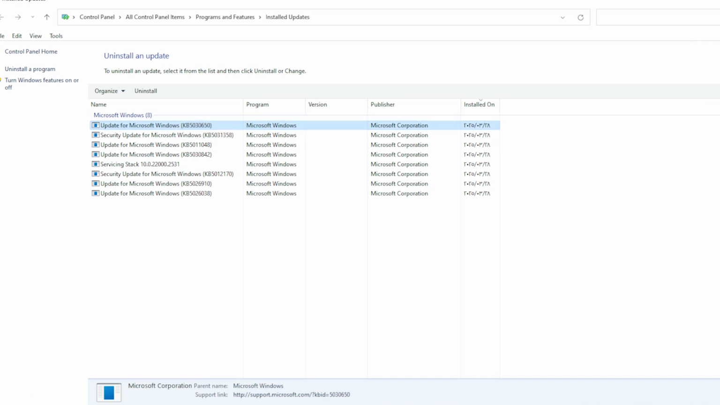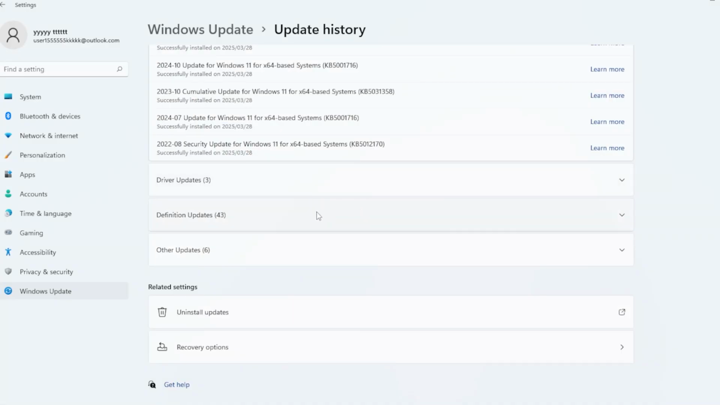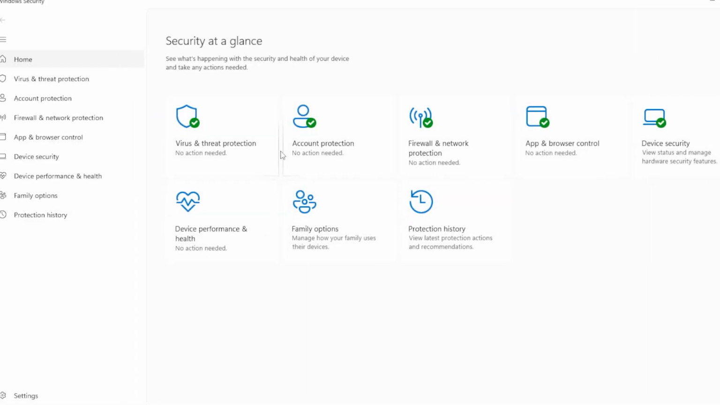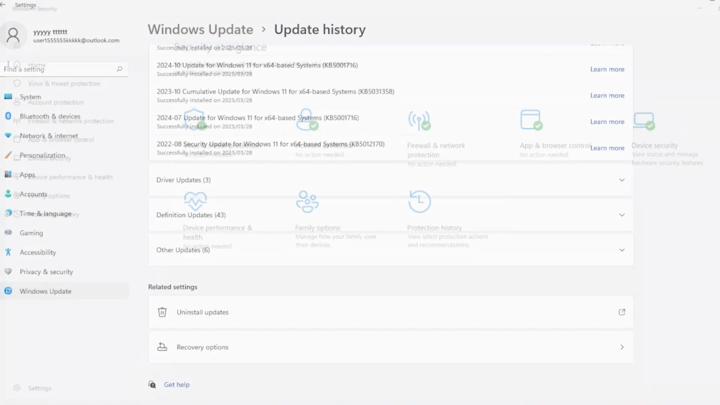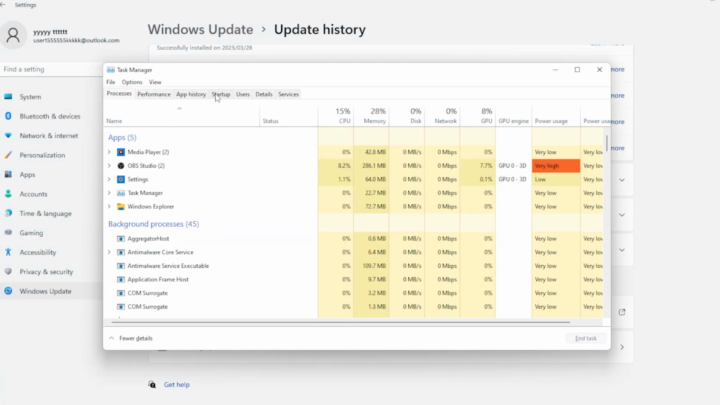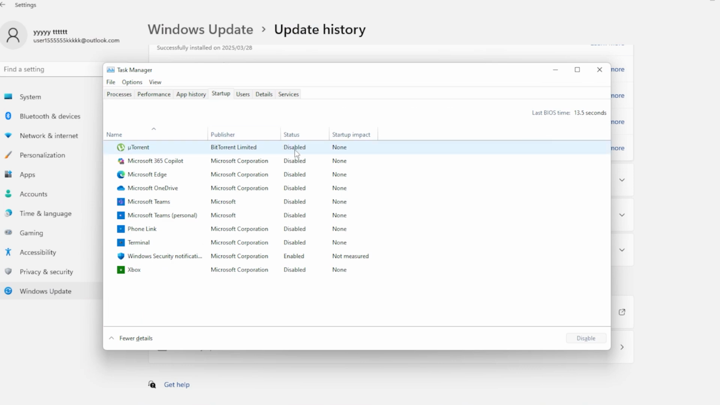Now we're going to disable third-party antivirus software temporarily. If you're using another antivirus instead of Windows Security, disable it and see if that solves the issue. These programs sometimes interfere with critical system files or block drivers from loading. Next, let's check Startup Programs. Press Ctrl-Shift-Esc to open the Task Manager. Go to the Startup tab and disable anything you don't need. Clean startup can sometimes fix conflicts that lead to kernel errors like this one.